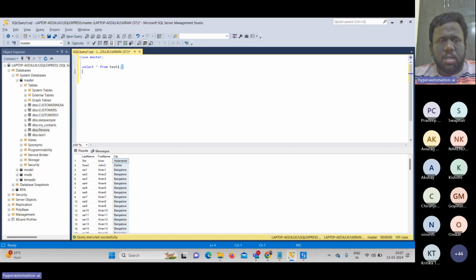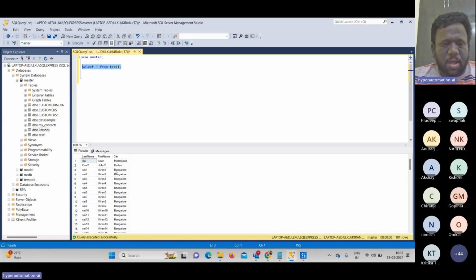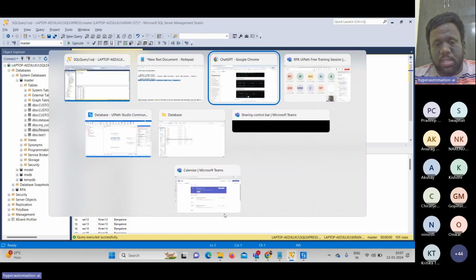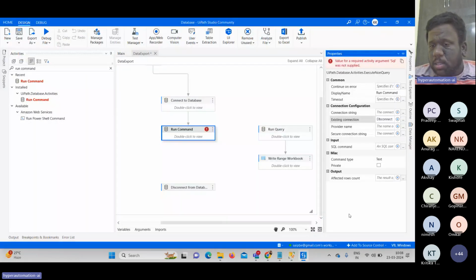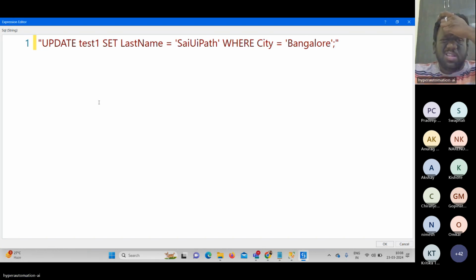If I just execute this query here, the data will still be the same: where you have Bangalore, you have Sai 1. But I want to execute this in UiPath and see what happens. We have our SQL command, which needs to be given in double quotes. So update test1, which is my table name, set last name as UiPath where the city is Bangalore. This is my query.